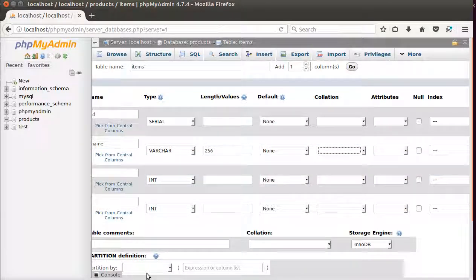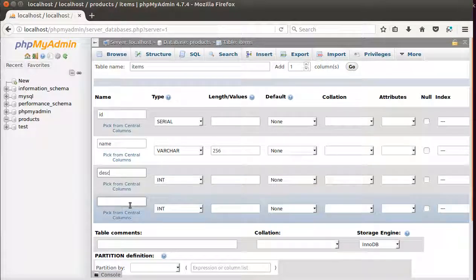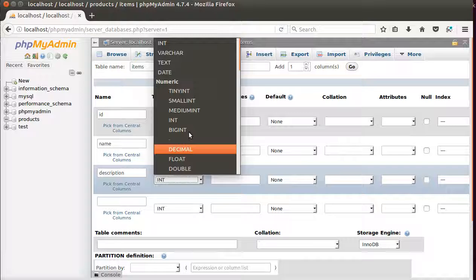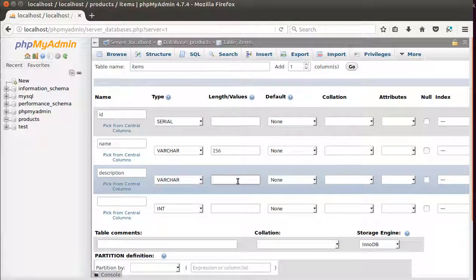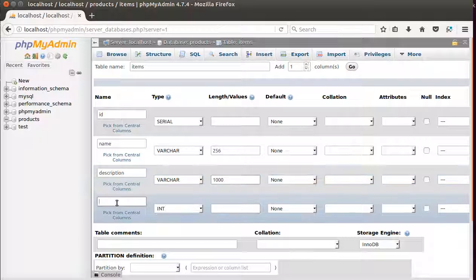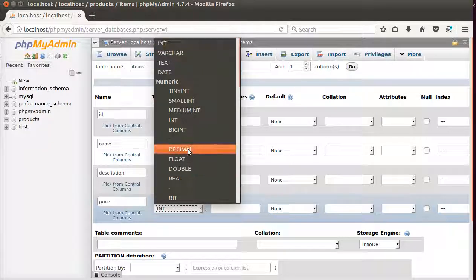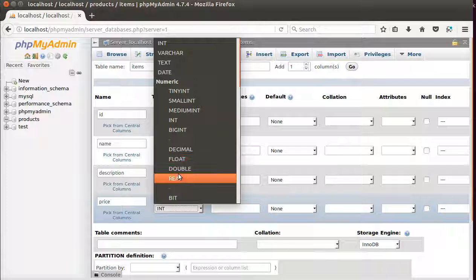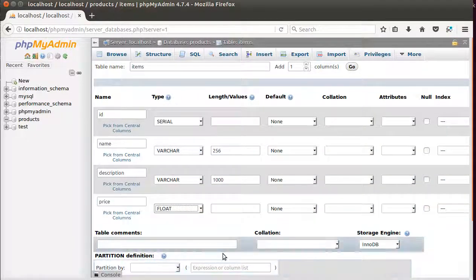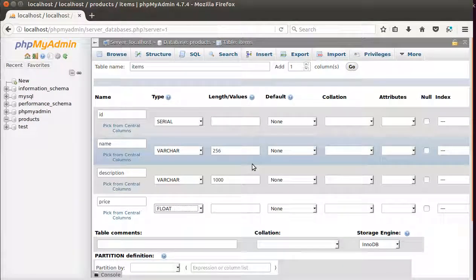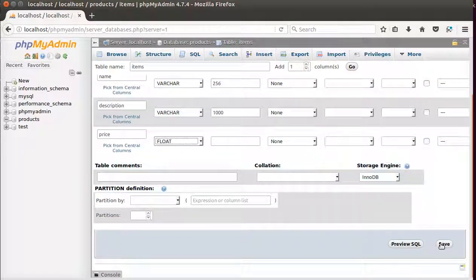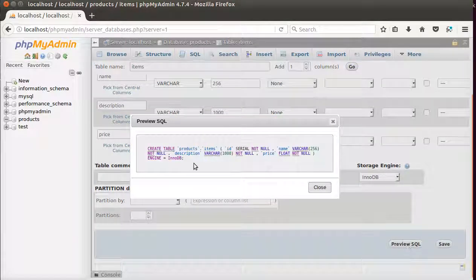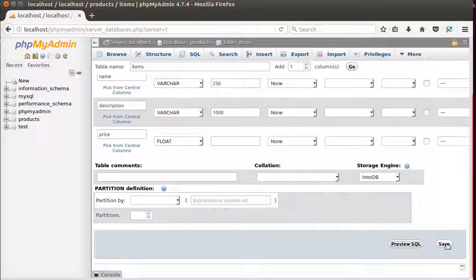And then scroll this over a little bit more, we'll do description. This is going to be a varchar as well, so this is going to describe everything. So this might need a little bit longer, so maybe we can make this one 1,000 characters. And then price. For the price, we're going to pick the type to be, we have int, and so we want to do float or double. These basically mean decimal place things, so we'll do float, and there's no length set with this. And so if this is all we need, we can preview the SQL. This will show you what we're creating, and we'll save this.